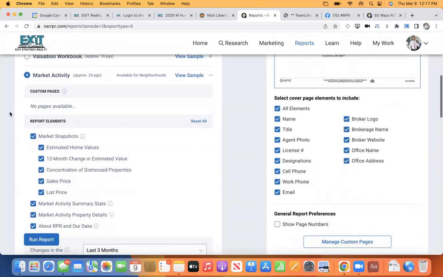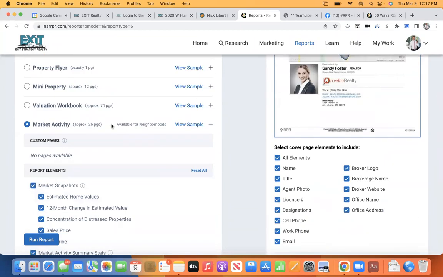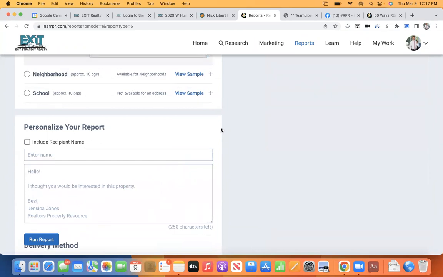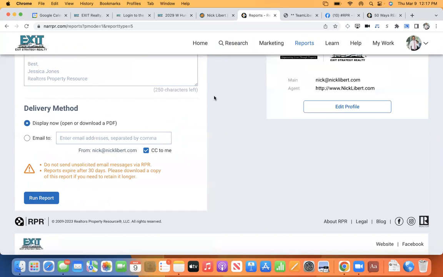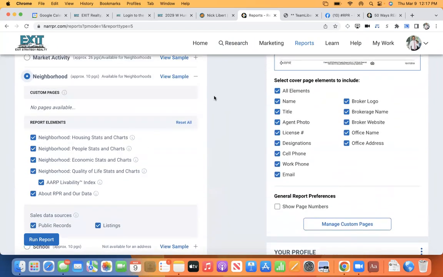Then the next report that I really love, in addition to that, and I'm going to show it to you at home, let me get down to it for you, is the neighborhood report. The neighborhood report I love because it is all about the area, answering those questions that you may be afraid to answer when people go, how are the schools? How's the people? Who are the people that live in this area? And you're automatically going, I can't answer that.